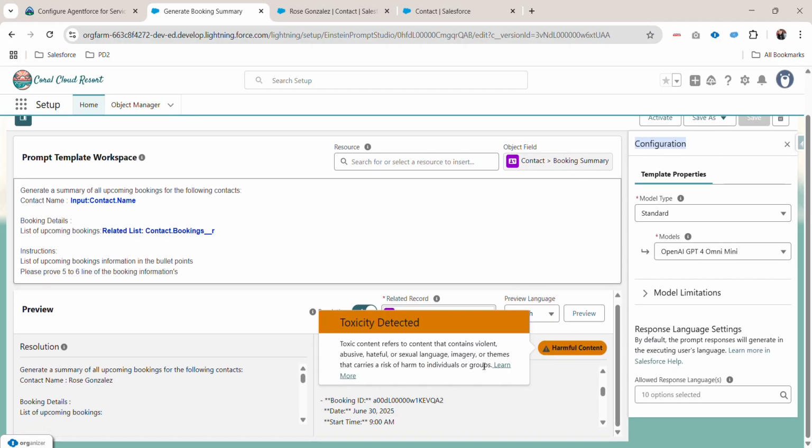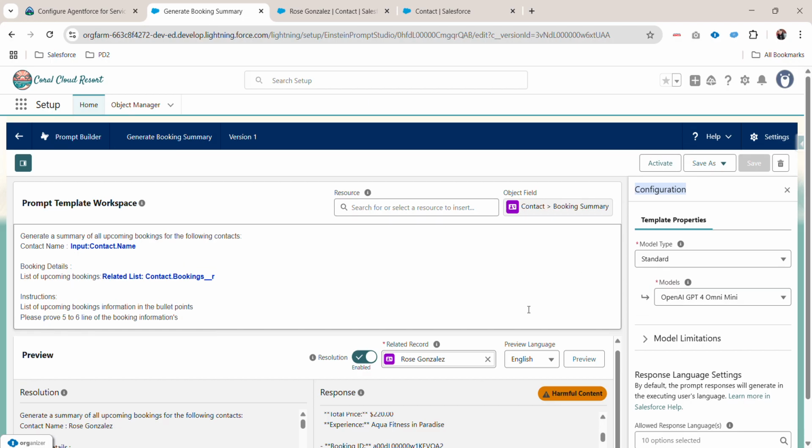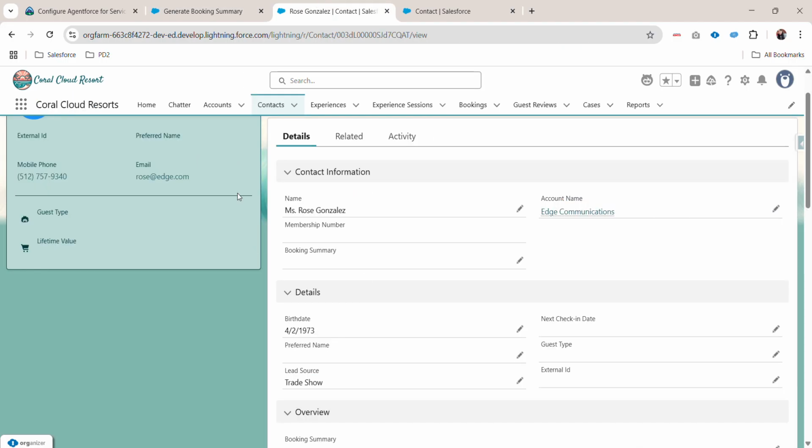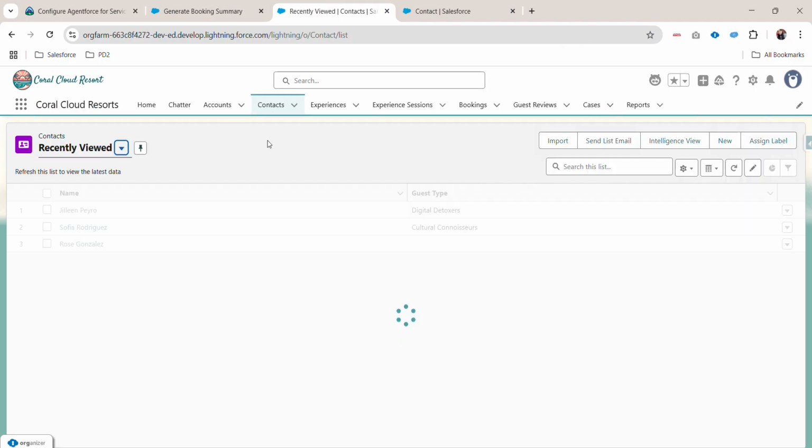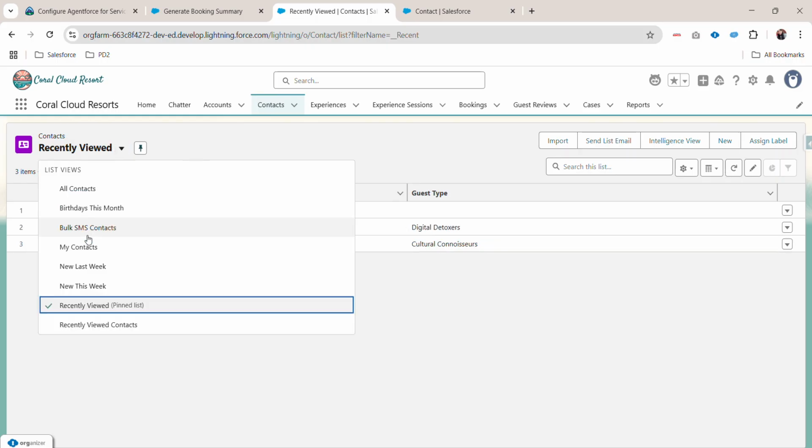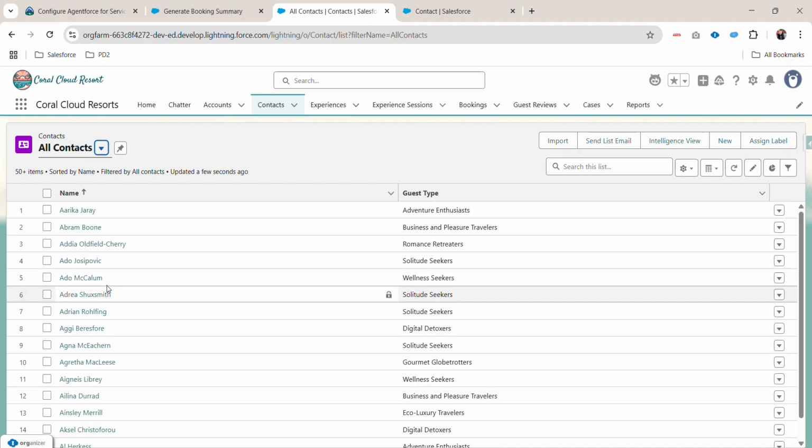Now I have checked the preview. Now the prompt template needs to be activated to apply it on the field. Click on the activate button to activate this prompt template to be used in the field. Now come to the contact. This is the contact. Let's choose some other contact, there are multiple contacts.